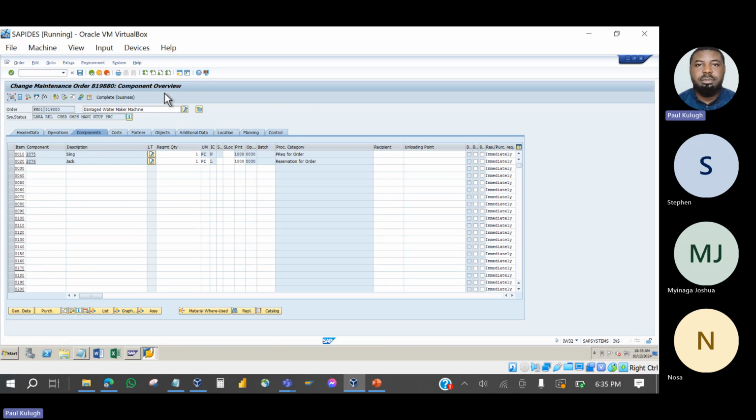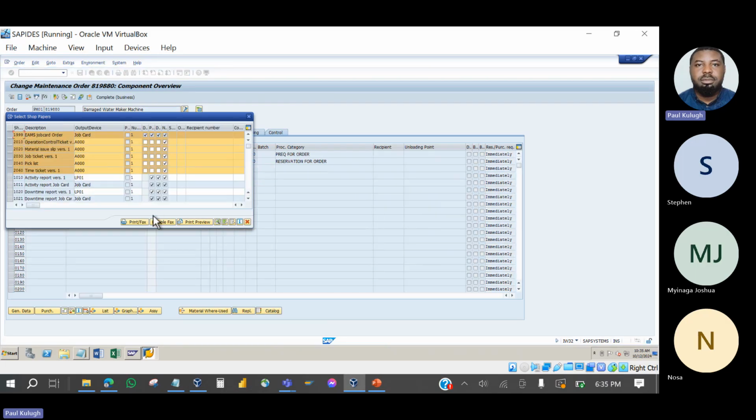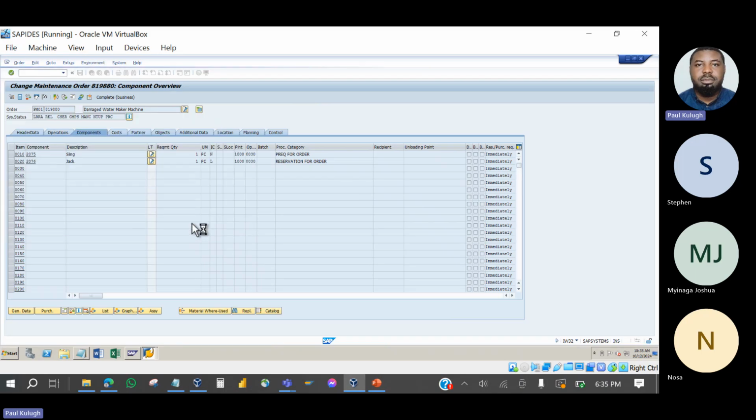You can print it, take it to the warehouse, and on that shop paper, let's go back to the shop paper, print order. On the shop paper, you will have some details that will be useful for the warehouse guy. So I will check this. Let me select material issue slip for 2020. If I preview this shop paper, this is what we'll have on it.